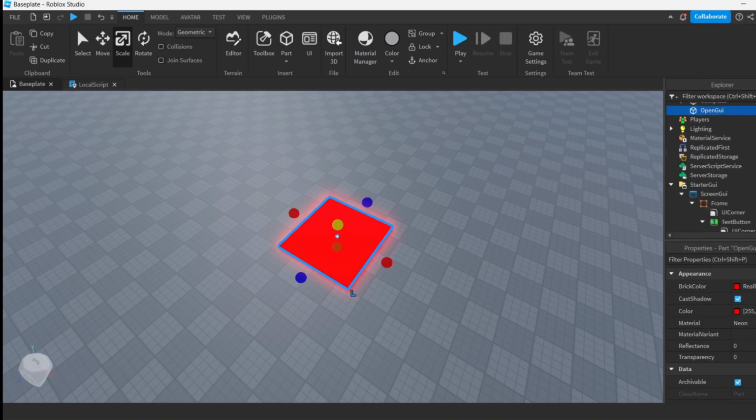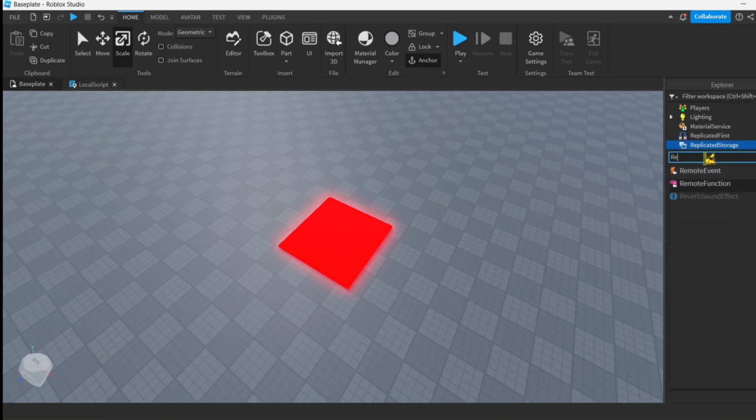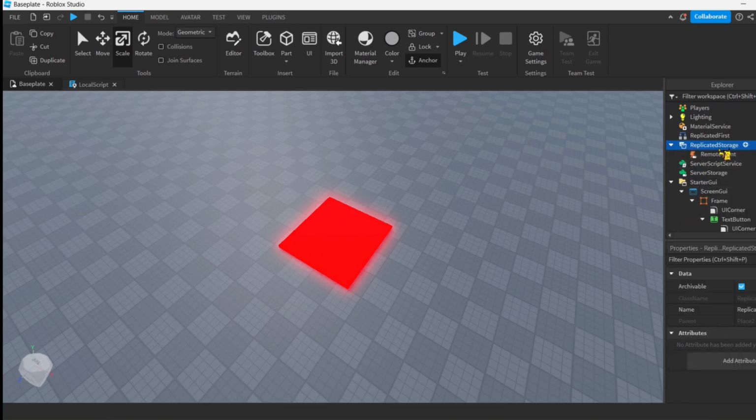We will name this part open GUI, and then we'll go into replicated storage, my bad. And we'll add a remote event, and we will name this remote event open GUI as well.